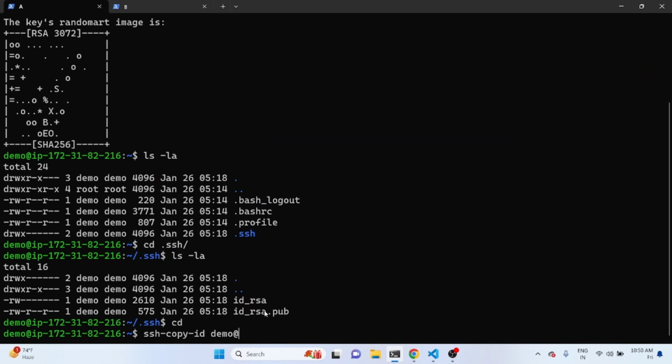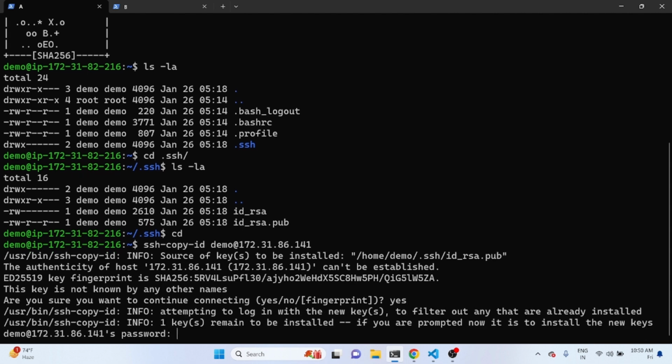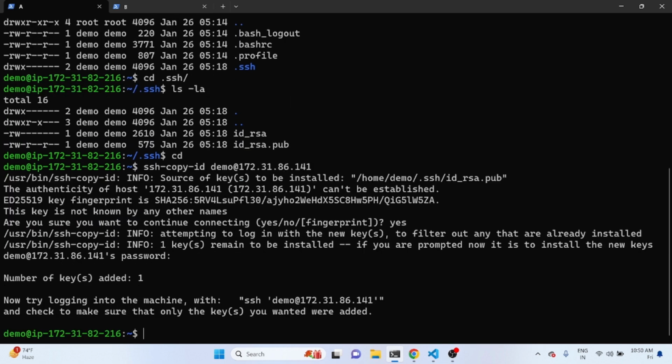Copy it and paste it here. Now you can see, you press the S, give the password of the server. Now it has copied. If it is successfully copied, then it will not ask the username and password. So you can try with this example, right?